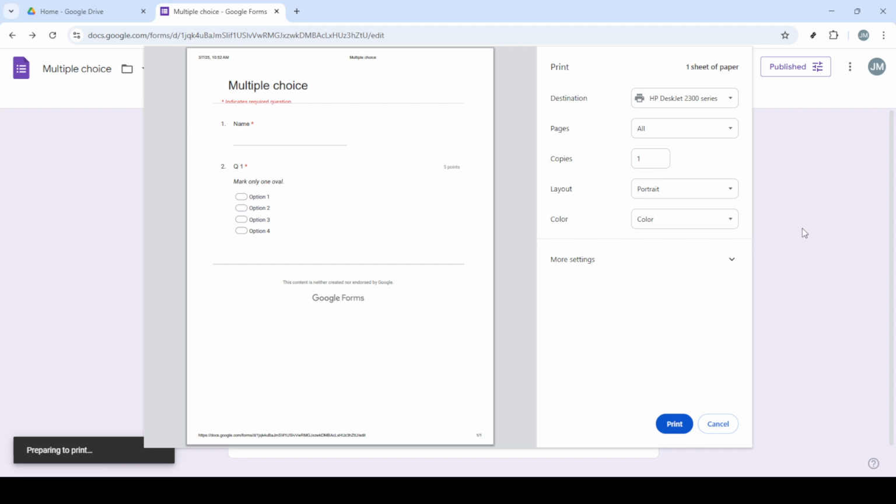However, if you want to share the form responses digitally, you can save the form as a PDF. To do this, instead of selecting a printer, change the destination to Save as PDF. Afterward, click Save, and this will be downloaded to your computer, allowing you to share it as needed.